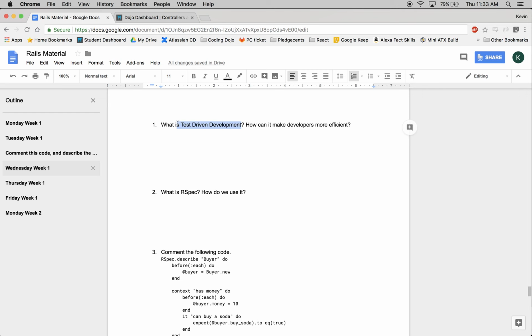Cool. So what is RSpec? How do we use it? Anybody want to take a crack at that one? Yeah, it's software that does that for you. I think it's a gem. Yeah, exactly. It's a gem that allows us to create automated tests.